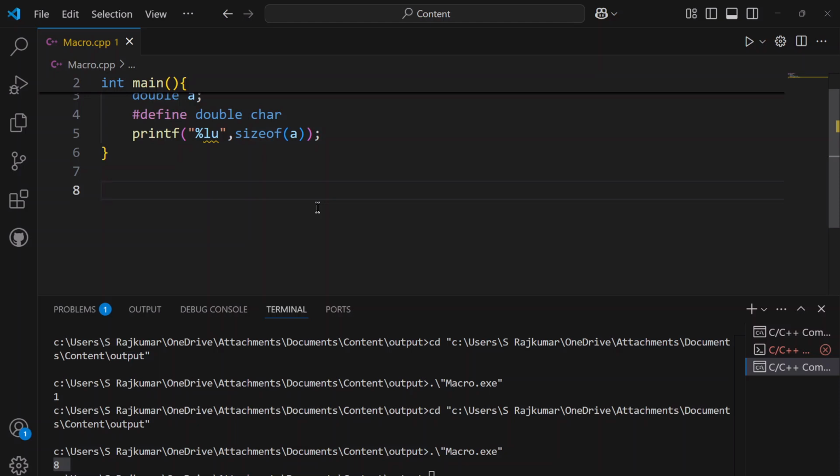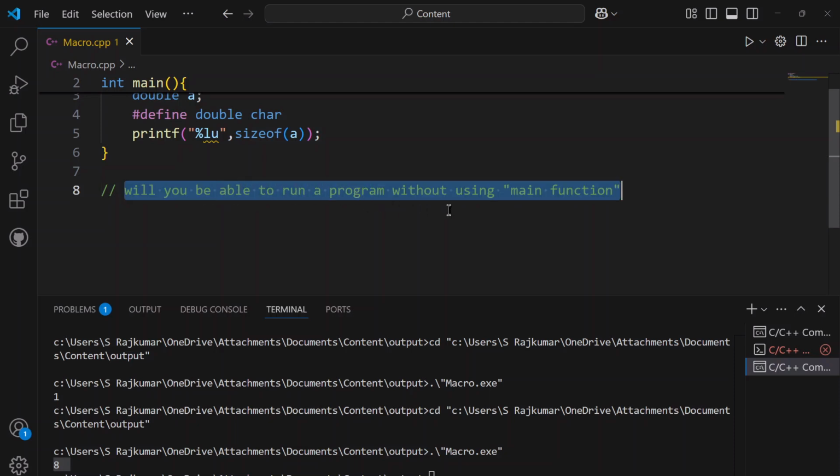And let me give you an assignment: will you be able to run a program without using the main function? I'll highlight it: without using main. If you know the answer for this, please comment down in the comment section. If you don't know, we'll be telling about this in the next video.